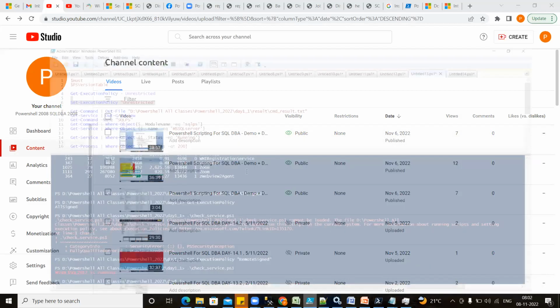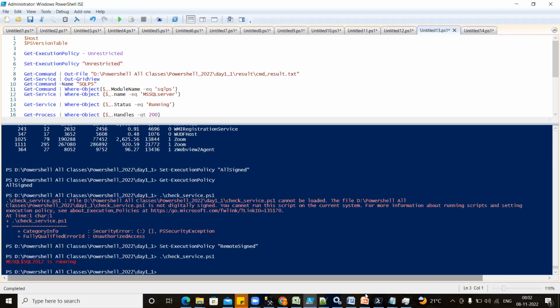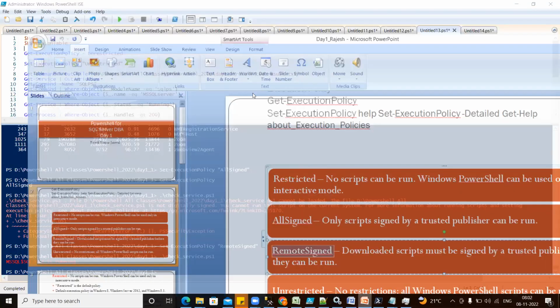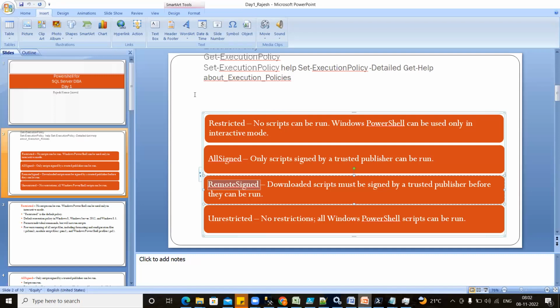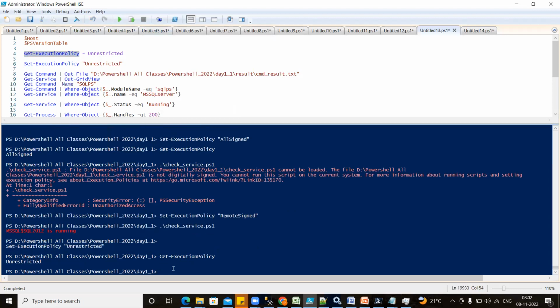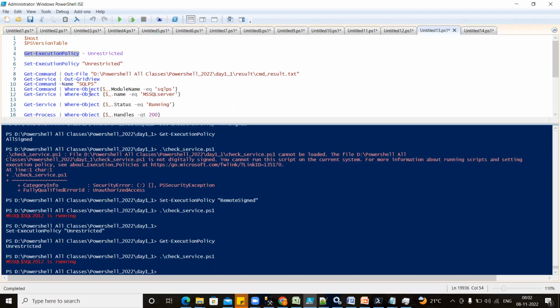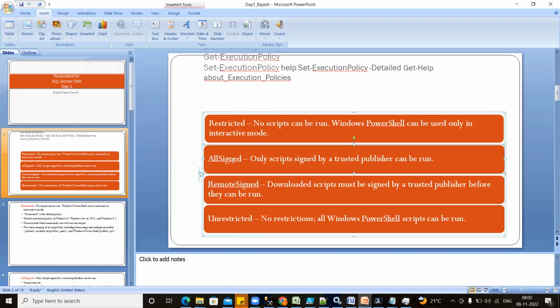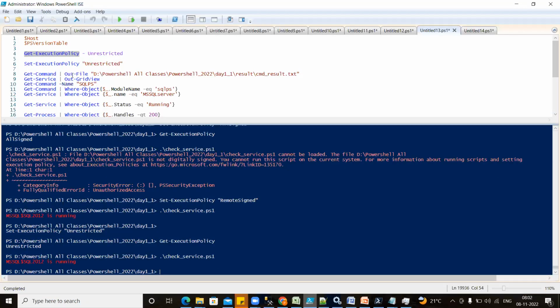So last class, what we have studied first was the execution policy. We have seen that if we put the execution policy in unrestricted mode, then we are able to run that script. But if we put it into any other mode, like when we put it into the all signed mode, that time no script was loaded, right?